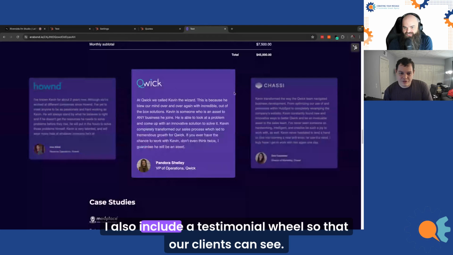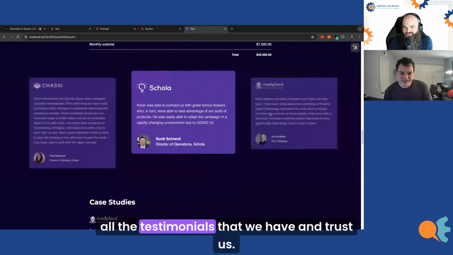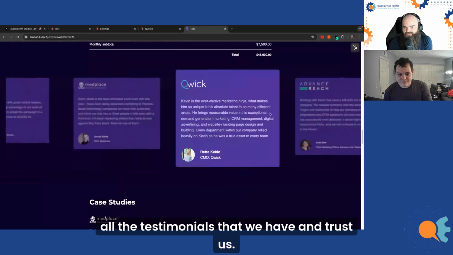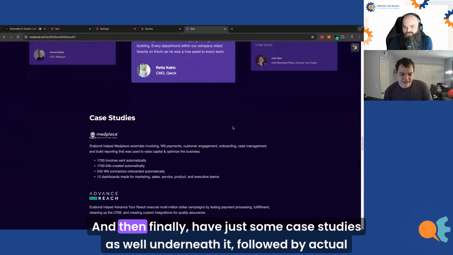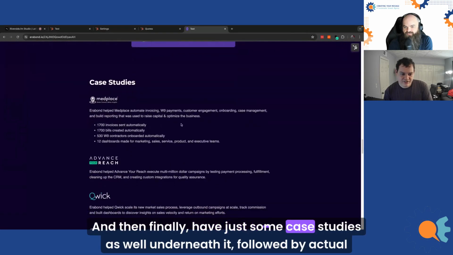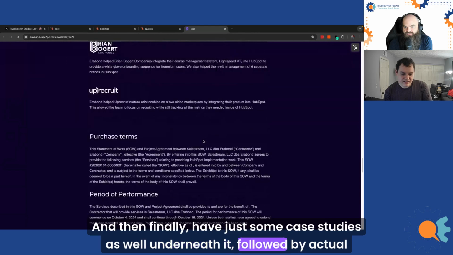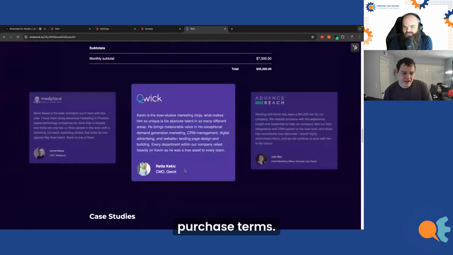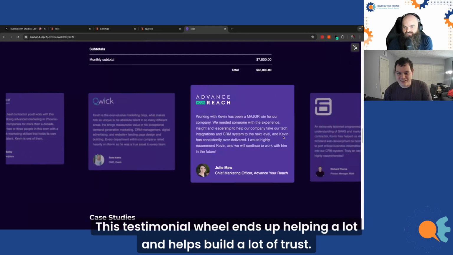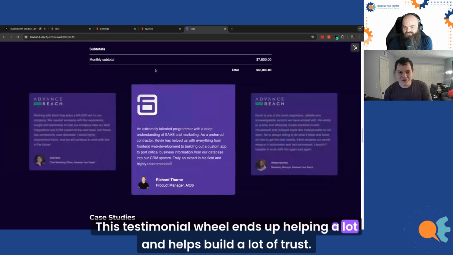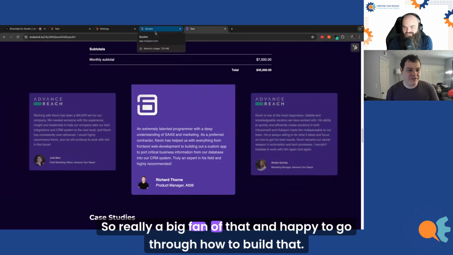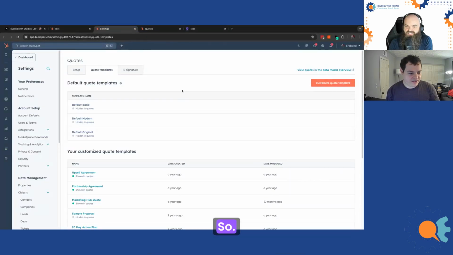I also include a testimonial wheel so that our clients can see all the testimonials that we have and trust us. And then finally, have just some case studies underneath it, followed by actual purchase terms. This testimonial wheel ends up helping a lot and helps build a lot of trust. So really a big fan of that, and happy to go through how to build that.